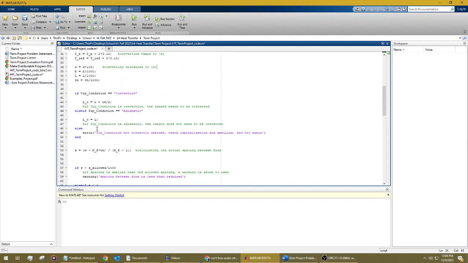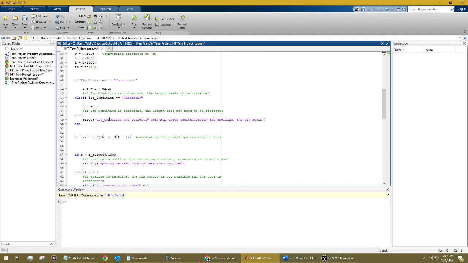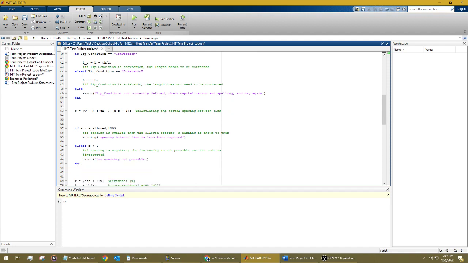It also shows you do need to perfectly type in convection or adiabatic with the capitalization. If you don't, it will get mad at you and actually stop the code right here. It won't let you go any further, and it'll say, hey, you need to make sure you capitalize it and spell it correctly, either one or the other, and it'll stop you and make you correct it before it gets any further.